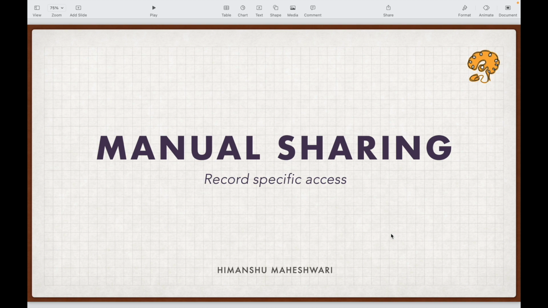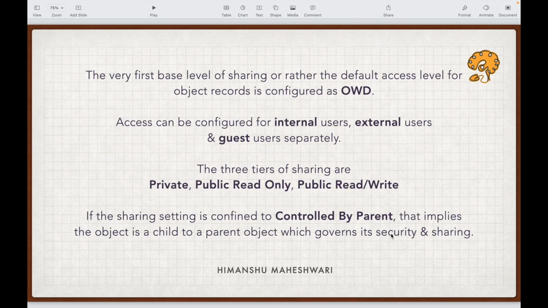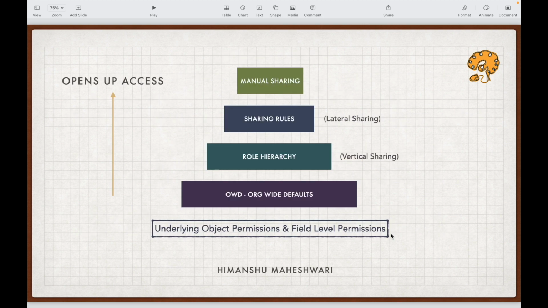So this comes in after you have done everything. When I say everything, I mean this particular pyramid right here. You've given the underlying object level permissions, create, read, edit, delete, and then you have also given the field level permissions. Which field should be accessible to what user or profile via profile permissions or permission set. And then to access the records, you have defined org wide defaults.